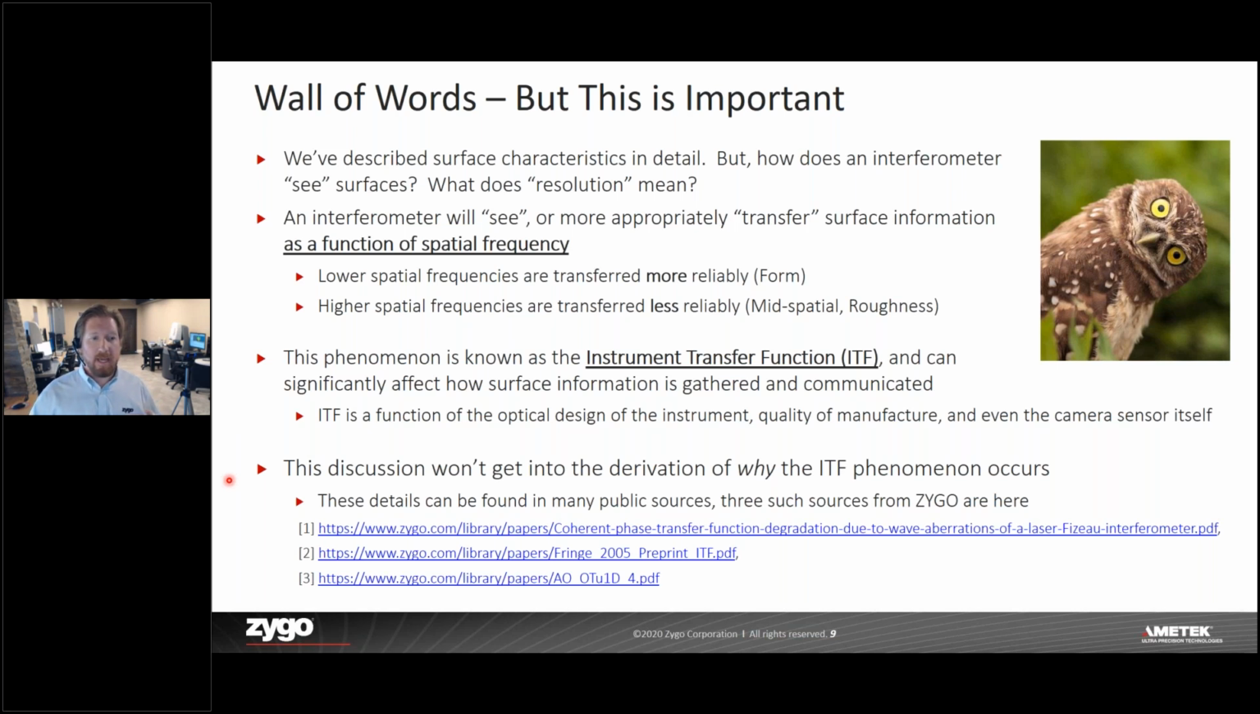In this discussion, I won't get into the derivation of why ITF occurs and the gory details and the math behind the scenes. There's lots of resources out in the public domain that, if anyone is interested, can be dug into. I've listed a few of those sources here. They can be found right on the Zygo website with no credentials needed. For this talk, we're going to stick mostly with an application level and talk about how ITF can affect measurements for the end user and what can be done to deal with that and try to understand it a little bit.